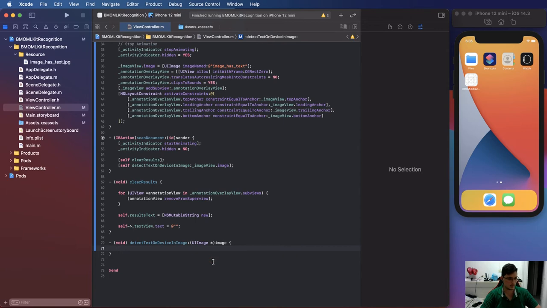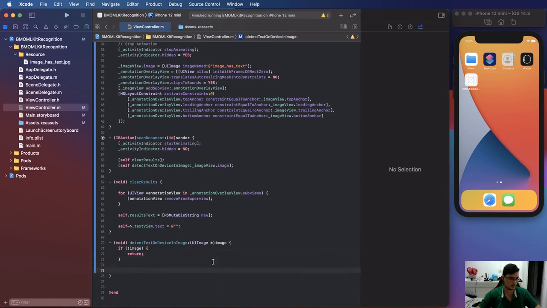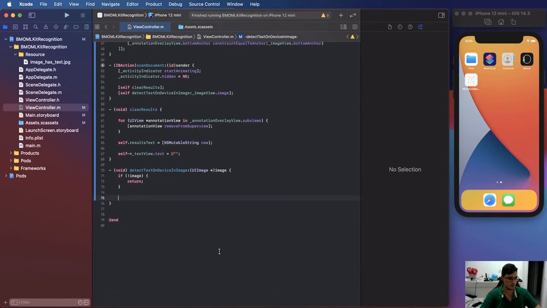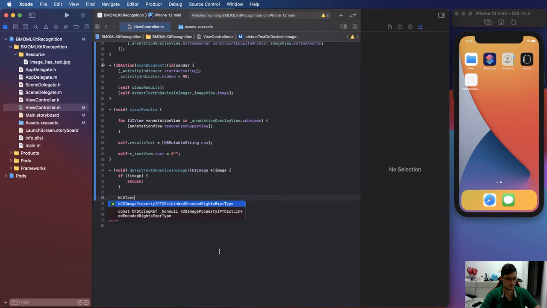and let's just check if the image exists. So if statement, check if there is no image. If there's no image, just return. But else, let's start our text recognition. It will be MLKit text recognize.